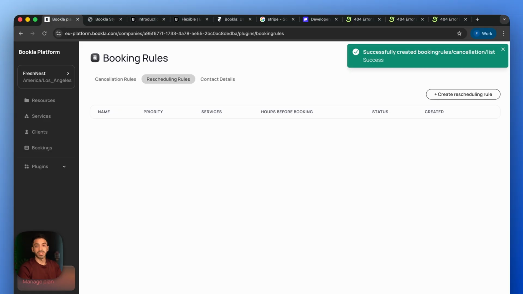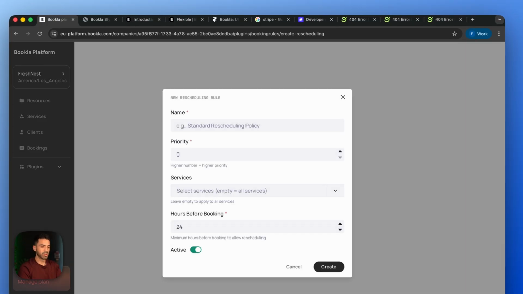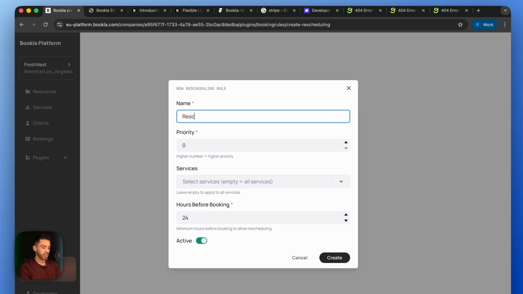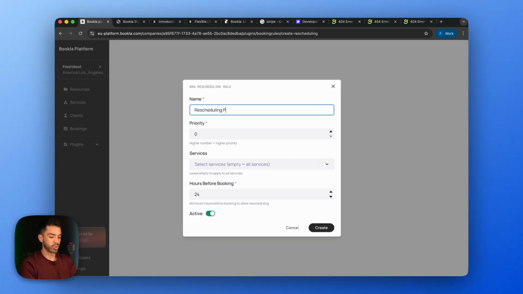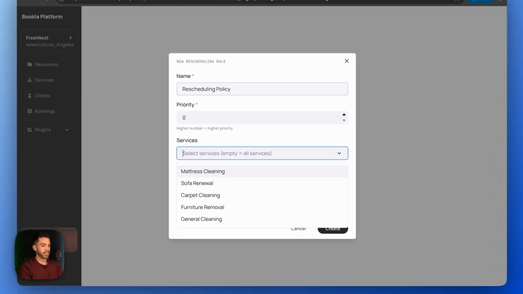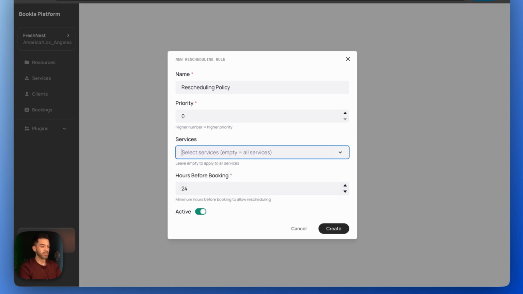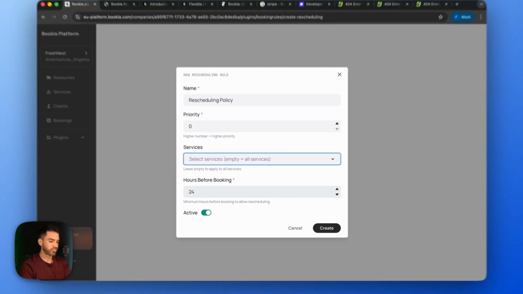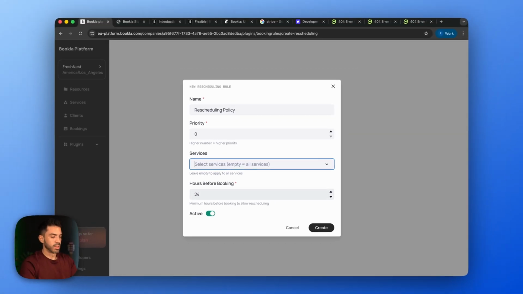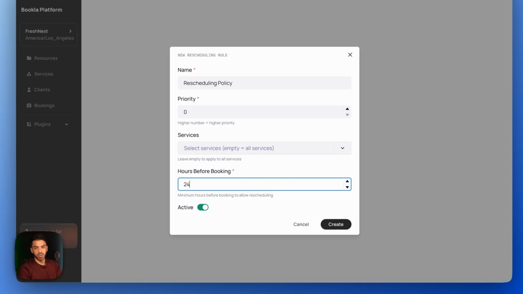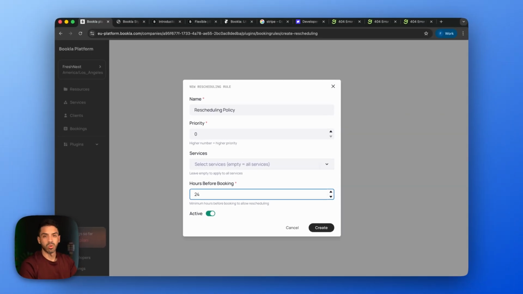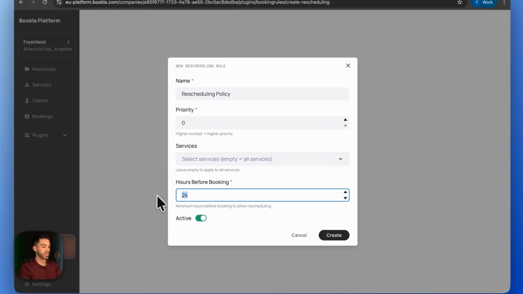Now we need to add a rescheduling rule. Rescheduling allows, let's call it rescheduling policy. And then we will also apply it to the same service, carpet cleaning. Let's apply it to all of the services. And then if you attempt to reschedule 24 hours or prior, it will allow you. Anything sooner than that, it will not allow you. So let's make it more strict and say 48 hours and create this rule.